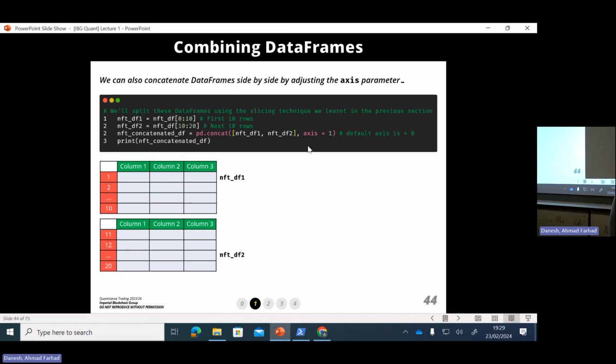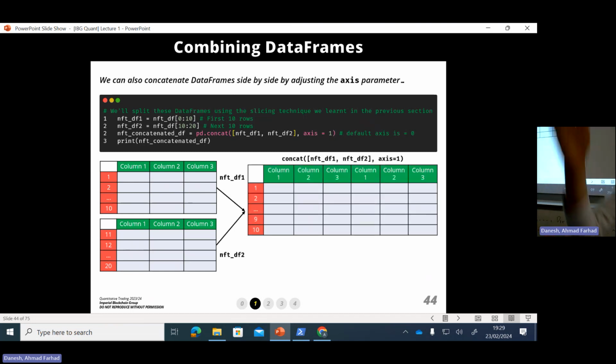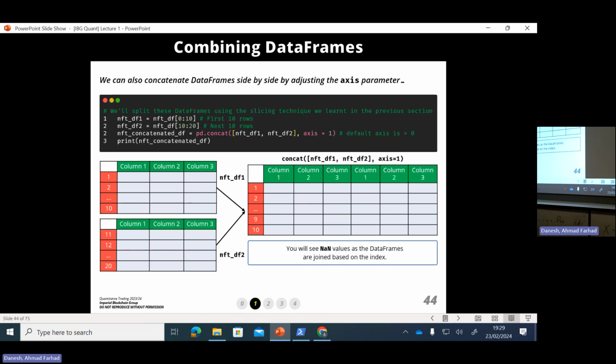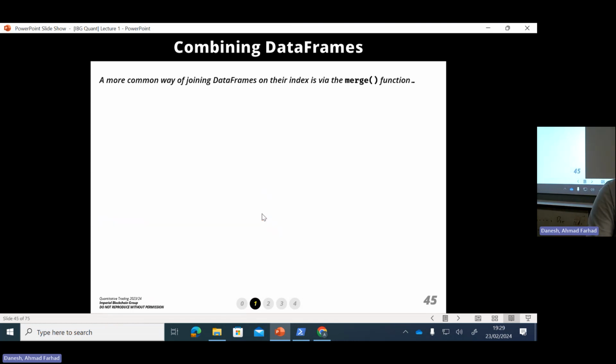I think this slide has the axis bit. It will be in a few slides' time. Axis 0 means the rows, so go along the rows. Axis 1 means down the columns, or use the columns instead. You will see not a number because some of the rows don't have the indexes. So if you see not a number, it means that cell didn't exist beforehand.